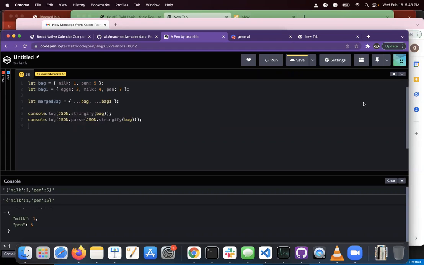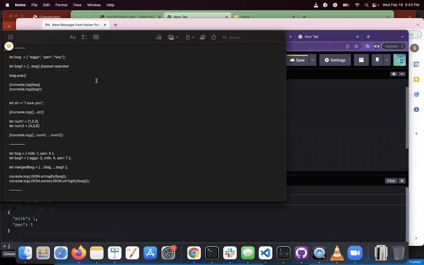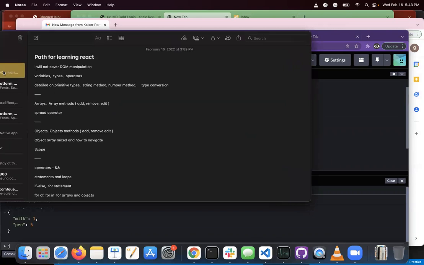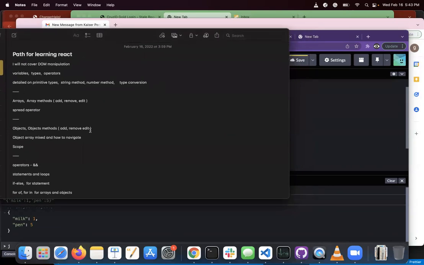All right, any question? Cool. All right, so we covered a lot of stuff. Let's just look at our learning path, right? I was going to cover spread operator last time, but I covered it this time. Basically, we covered object and object methods, right? We covered arrays, an object mix and how to navigate it.